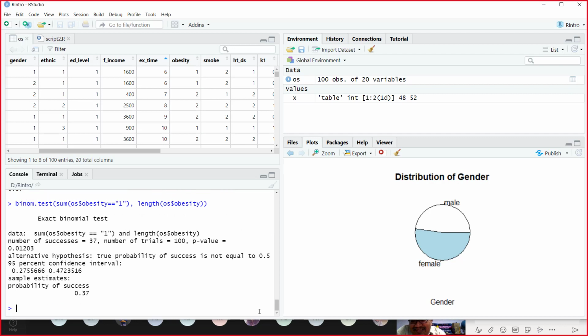Okay, so ni binomial test. Binomial test, sum OS obesity equivalent to 1, length OS obesity. So this is the exact binomial test. So ini macam kita buat dalam binomial test. How many trials? Berapa banyak percubaan? 100. Berapa banyak kejayaan? 37. Gagal 100 tolak 37, iaitu 63. Maka p-value adalah 0.1203. Maka ianya adalah significant. Okay, so this is the binomial test.